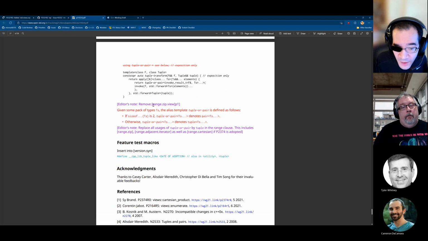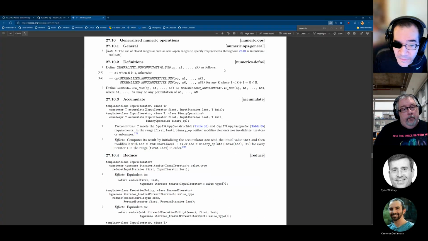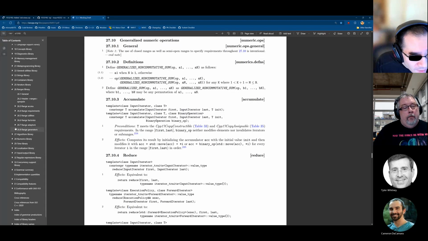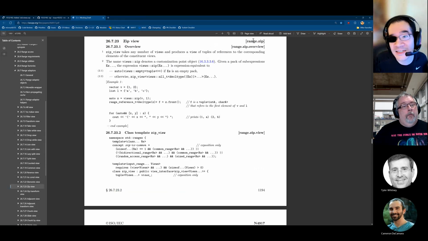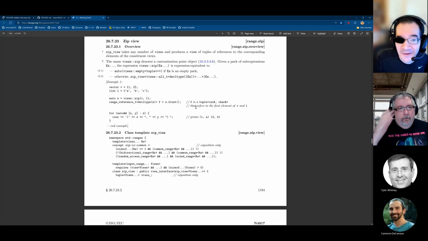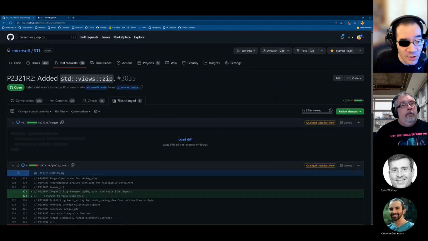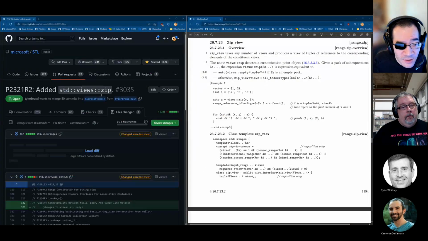Okay, so looking at the current working paper will give us all that. Okay, great. So now let's look for ranges zip. Did I search for the wrong stable name? Probably. Ranges library. Okay, here we go. Zip view. Range.zip. Silly me. Okay, we've got everything here. Okay, so let's actually look at the code and see if I can do side by side. There we go.